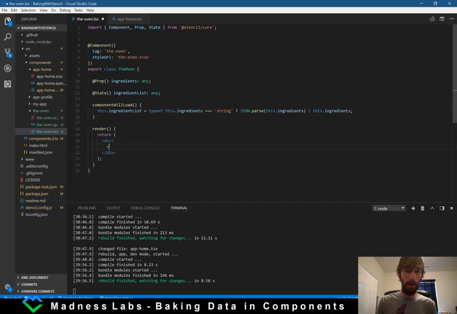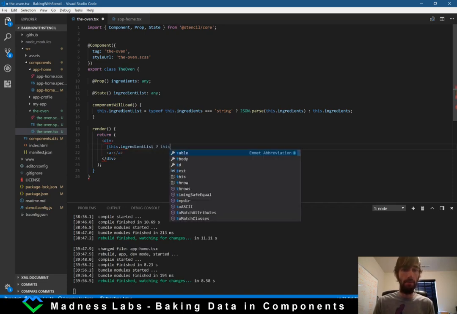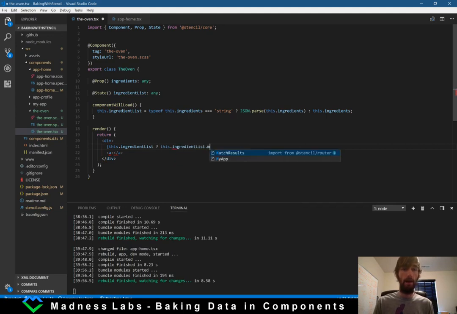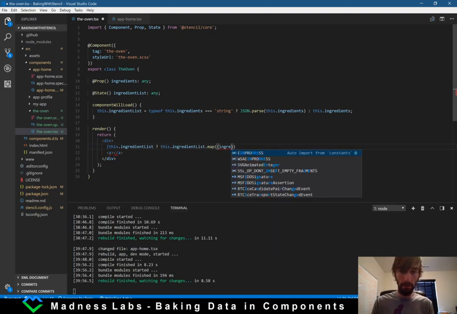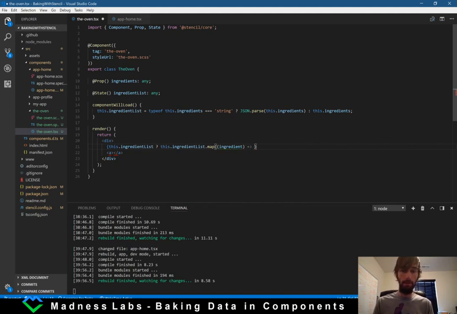So let's go ahead and list out our ingredients here. Maybe we want an A tag for every one of these guys. So much like I did in the video about dynamic components, I'm going to do this.ingredientList. I'm going to do a ternary to check to see if these exist, and if they do exist, I'm going to say this.ingredientList.map. And then inside of here, each one is going to be an ingredient. Then the only thing I need to remember is to do my falsy statement and my closing.